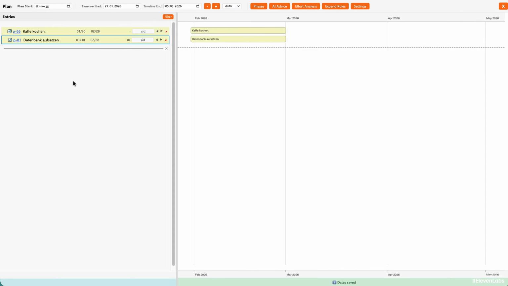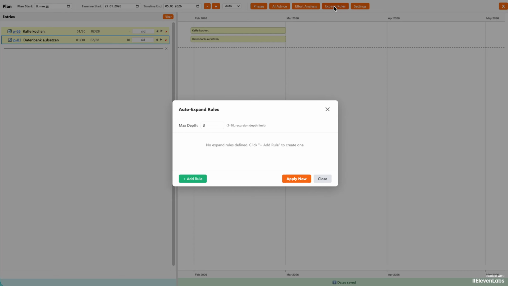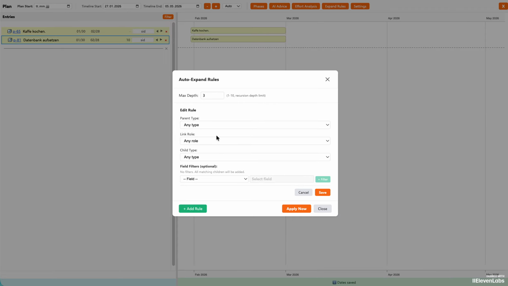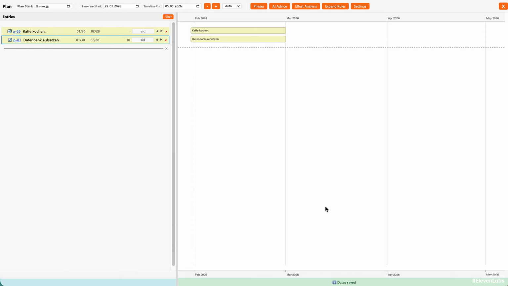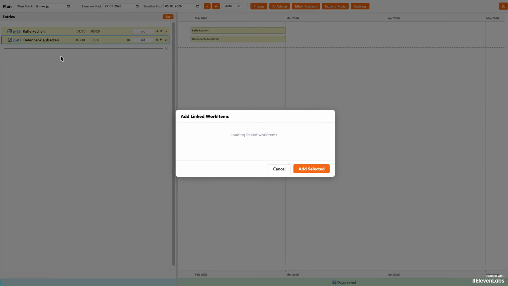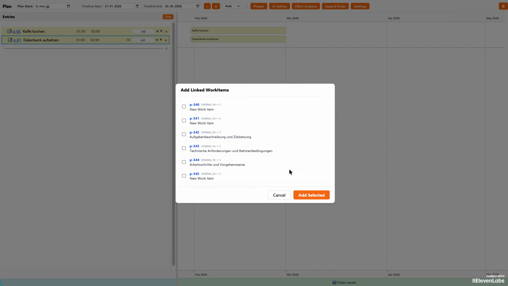Child work items can be loaded automatically. To achieve this, you can either define specific rules for the entire diagram, which determine which child work items should generally be attached to a particular work item parent type. Or you can also look at a single work item and check whether it has, for example, any linked work items that you would then classify as its children.